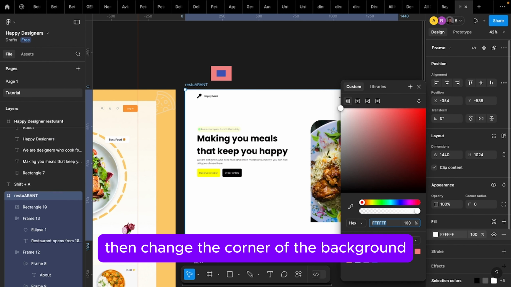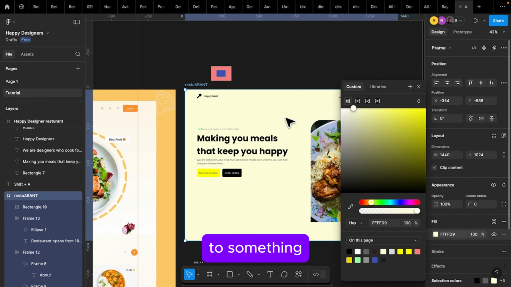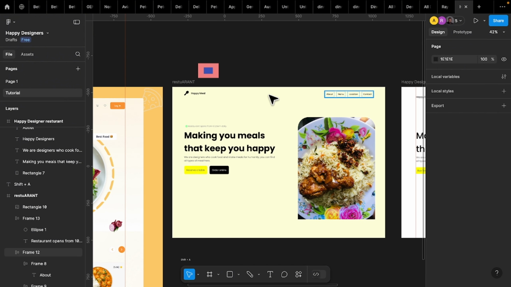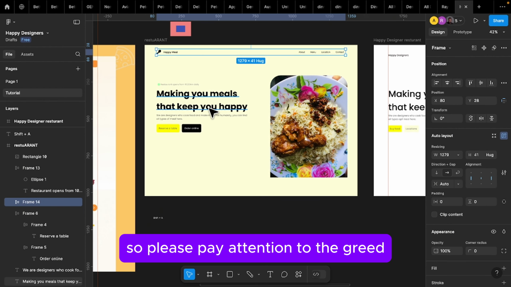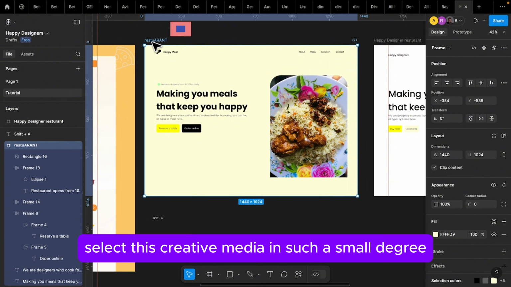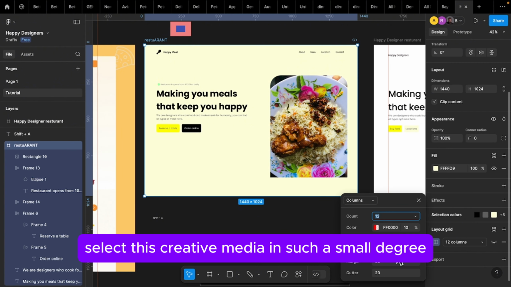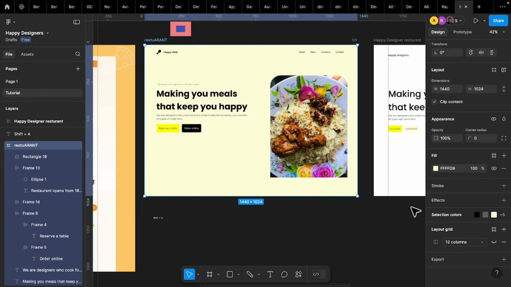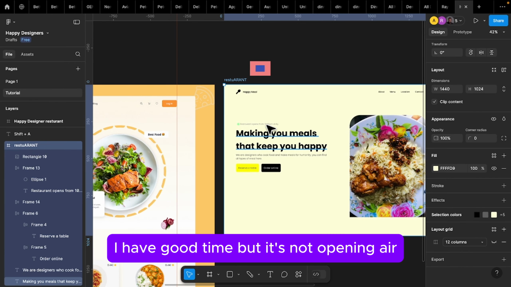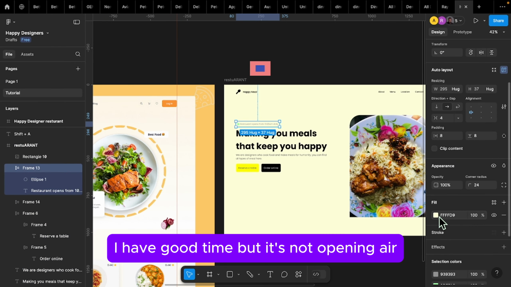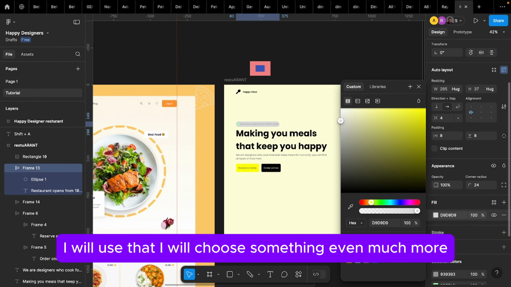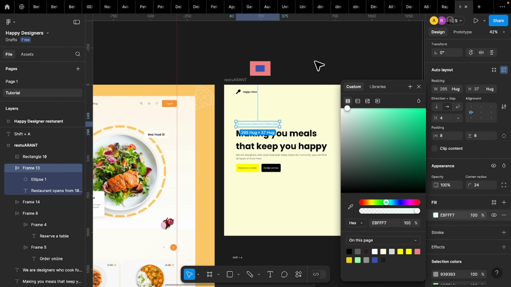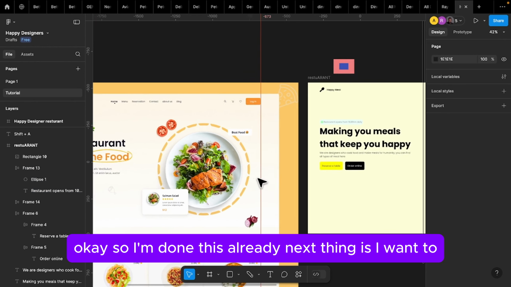I can decide to then change the color of the background to something more befitting. I can group this together. So please pay attention to the grid. I taught us how to use grid. You select this, create your grid here. These are the settings for the grid I'm using. So I have done this already. I have put time for the restaurant to open here. I will change this because I use something. I won't use that. I will use something even much lighter. Okay, so we've done this already.